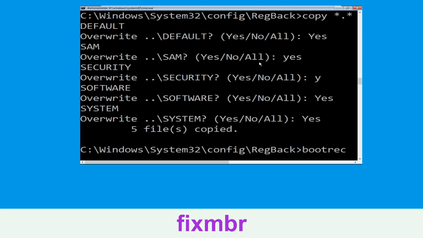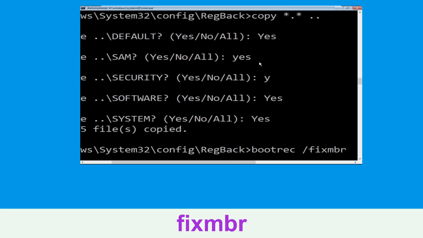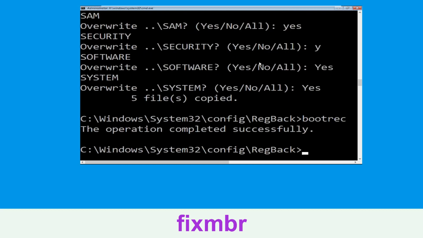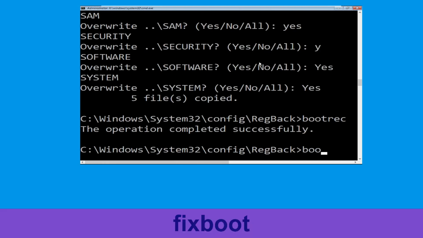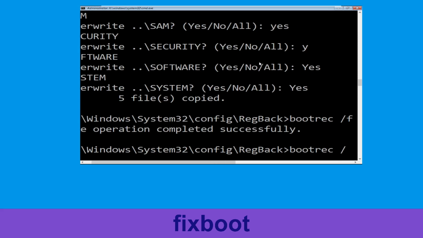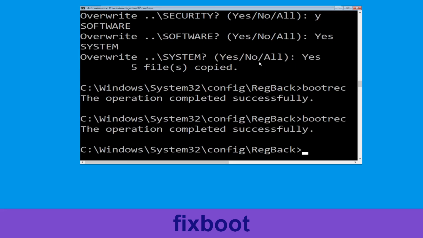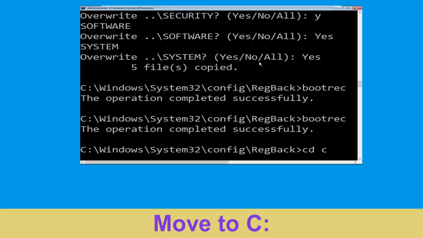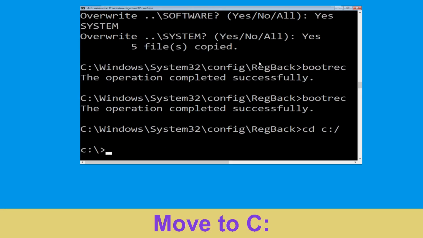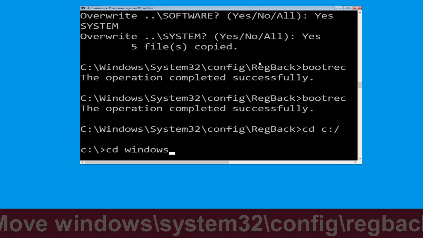Type in bootrec space /fixmbr and hit enter to execute the command. Now type in bootrec space /fixboot and simply hit enter to execute the command. Type cd space c:/ and hit enter. Now type cd space windows /system32 /config /regback and hit enter to execute.